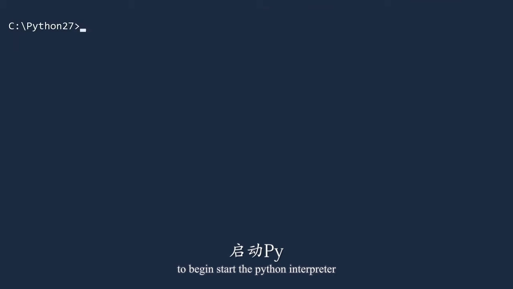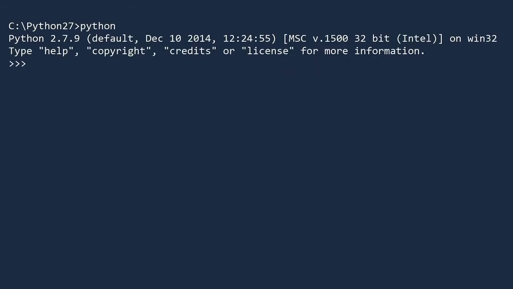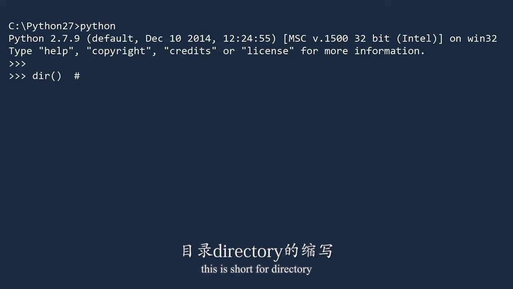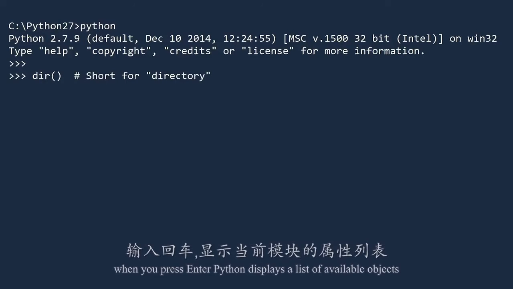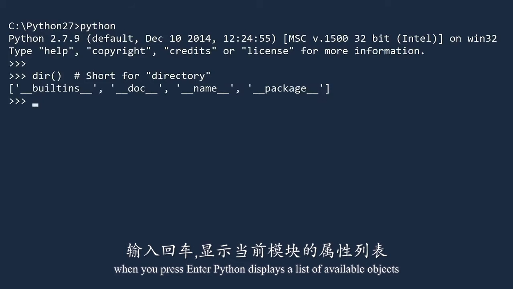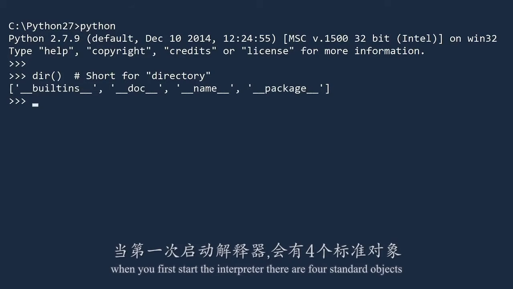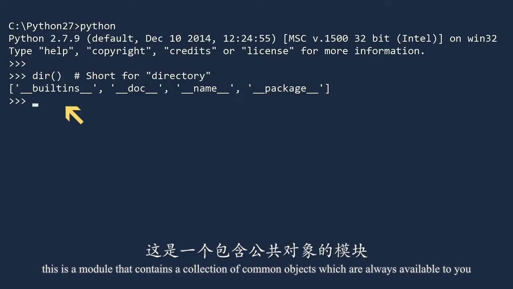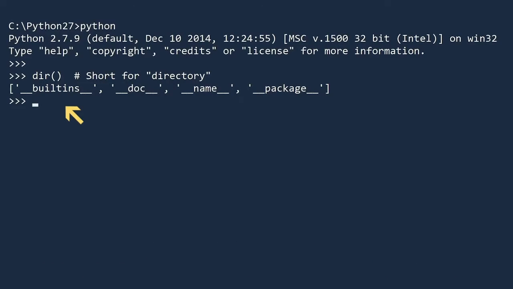To begin, start the Python interpreter. The first function you need to know is the dir function. This is short for directory. When you press Enter, Python displays a list of available objects. When you first start the interpreter, there are 4 standard objects. Today, we will focus on the first one, built-ins. This is a module that contains a collection of common objects which are always available to you.